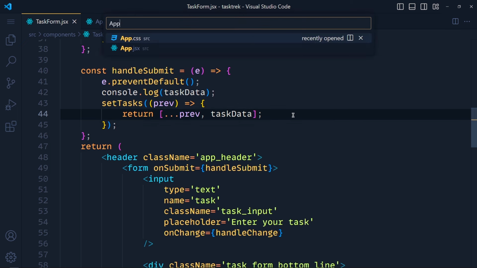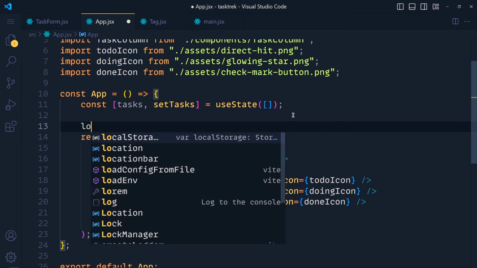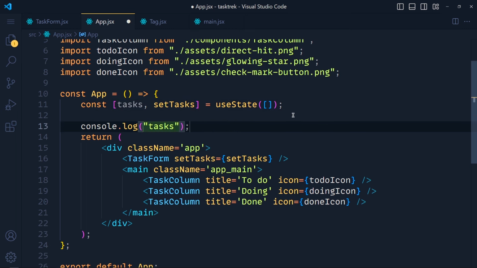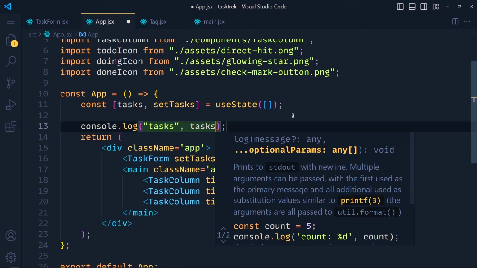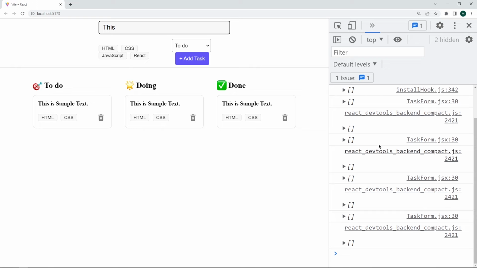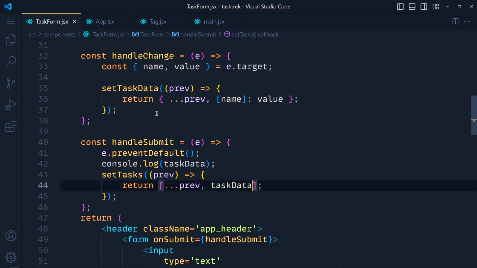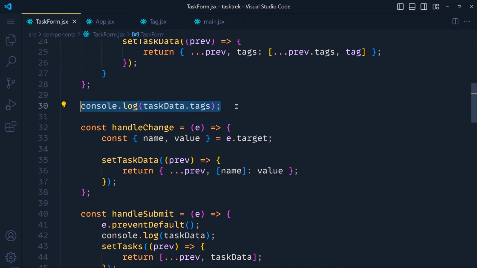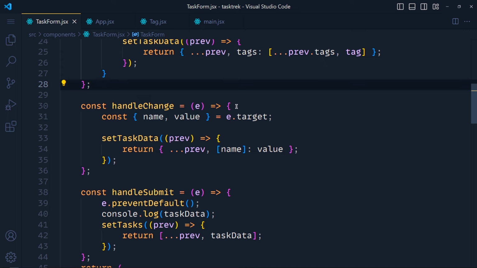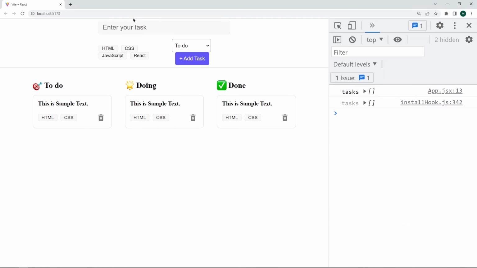So back to the App.jsx file and simply console.log tasks. Save the changes and take a look. We write these and we can see we are getting the tags array. So let's clean this console. Open the TaskForm component and here we remove this console tags line. Save this and let's refresh the page.